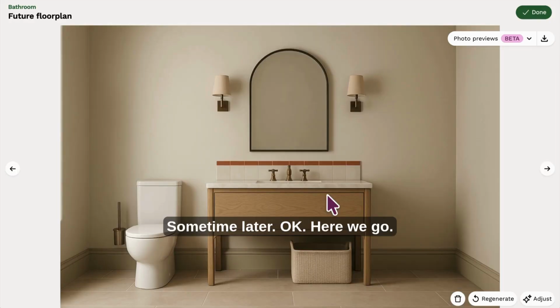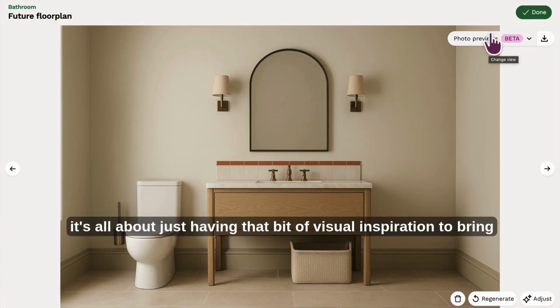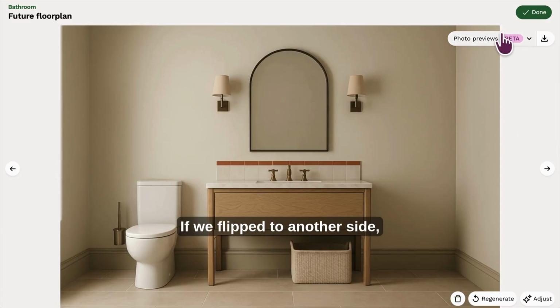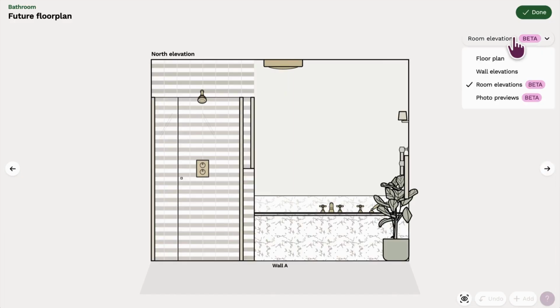And sometime later, here we go. So it's got our toilet, the toilet brush, skirting. Again, it's all about just having that bit of visual inspiration to bring your plans to life. And in this case, it's pretty close. If we flipped to another side, let's go for this.